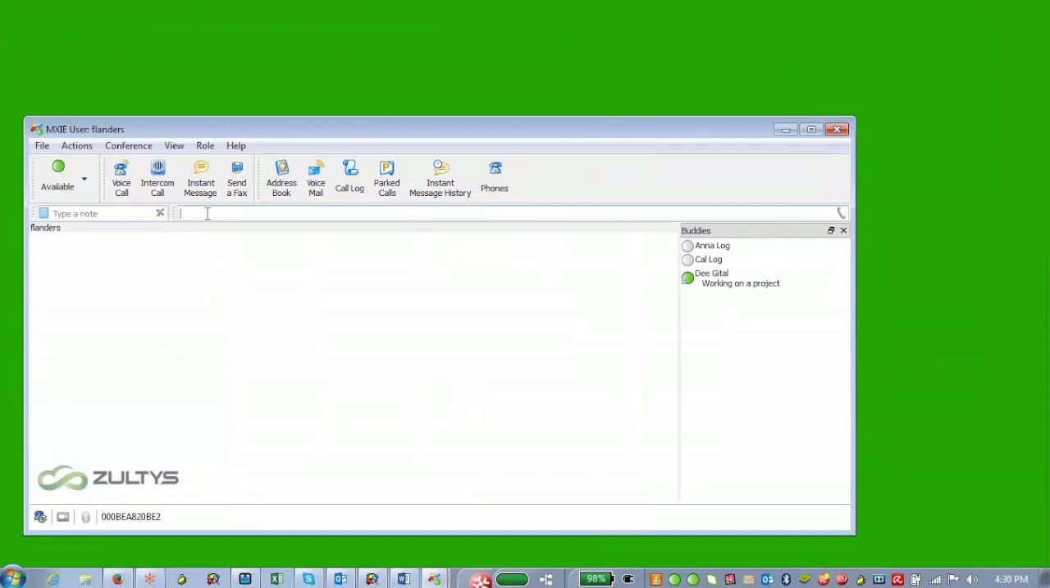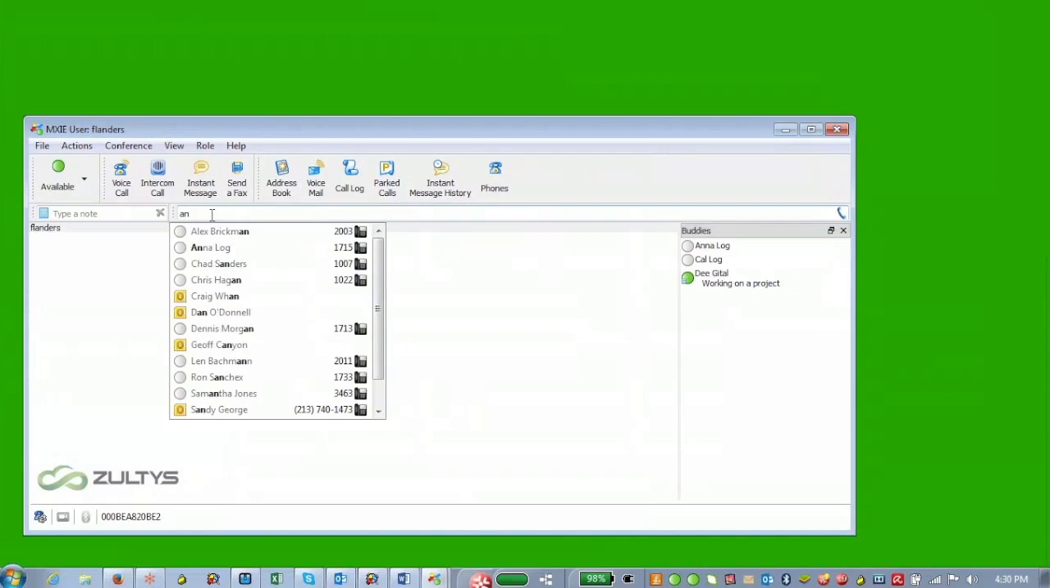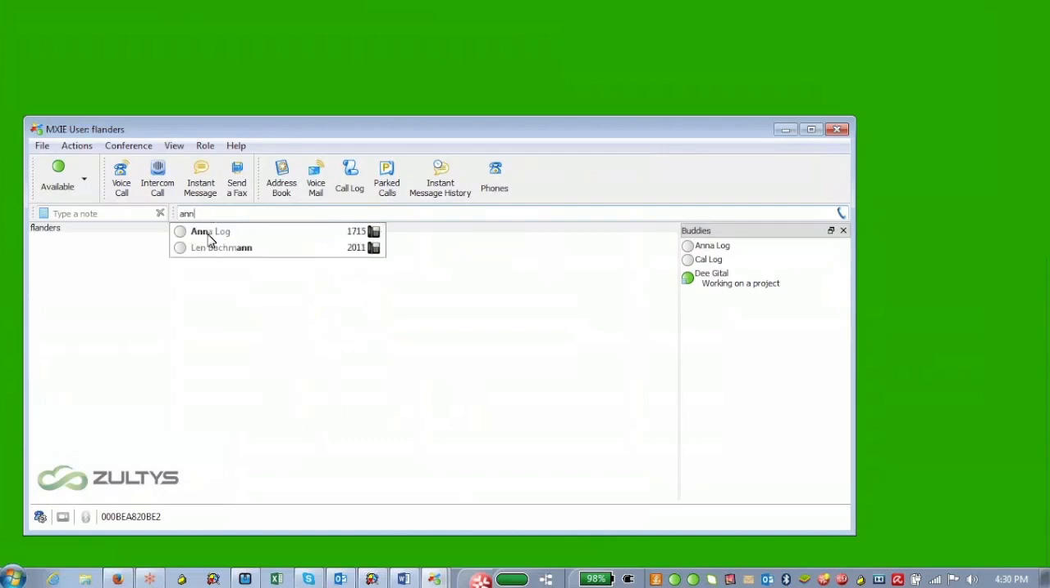So this is the quick dial field. I can go ahead and start typing, and as I type, I can see the numbers here. I can either double click, or if I single click and there are other numbers here, I can send it to a mobile number, or I can send an instant message. Very easy to do.